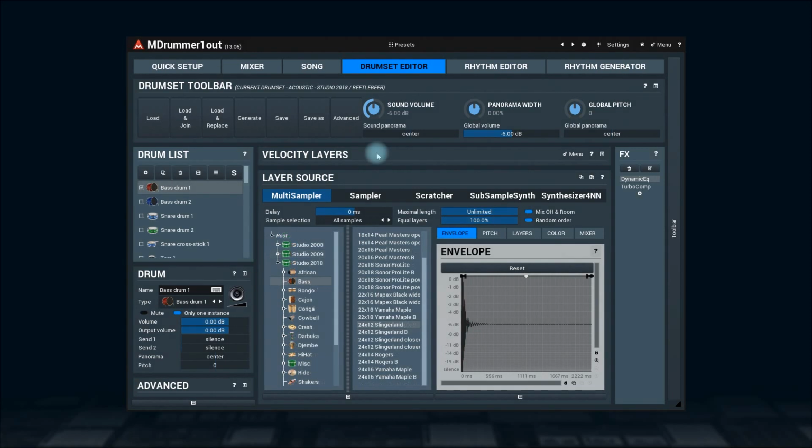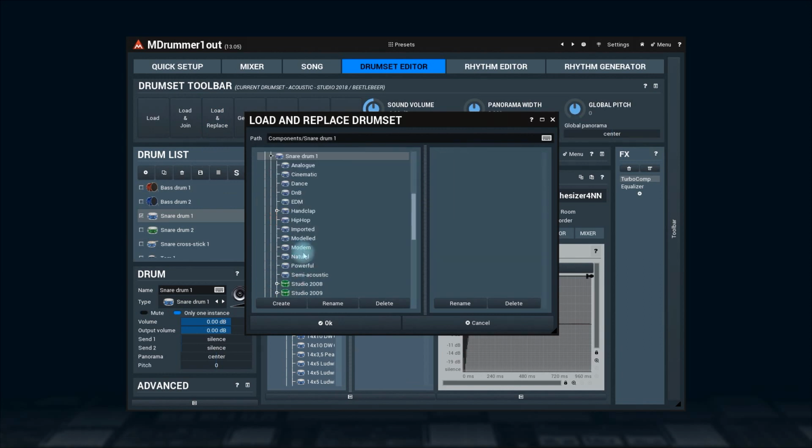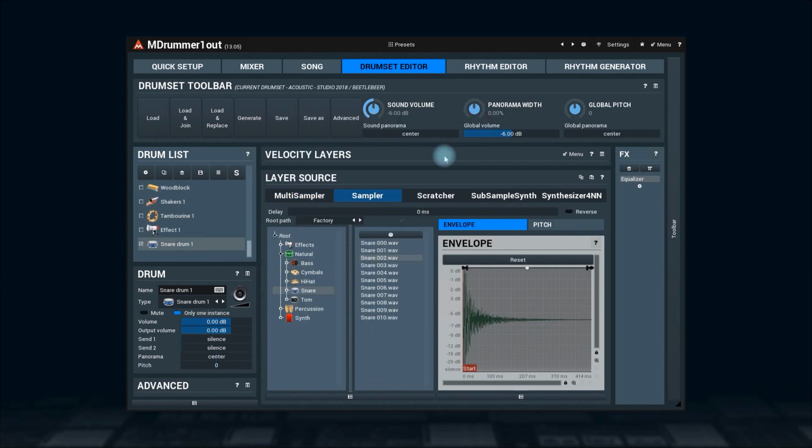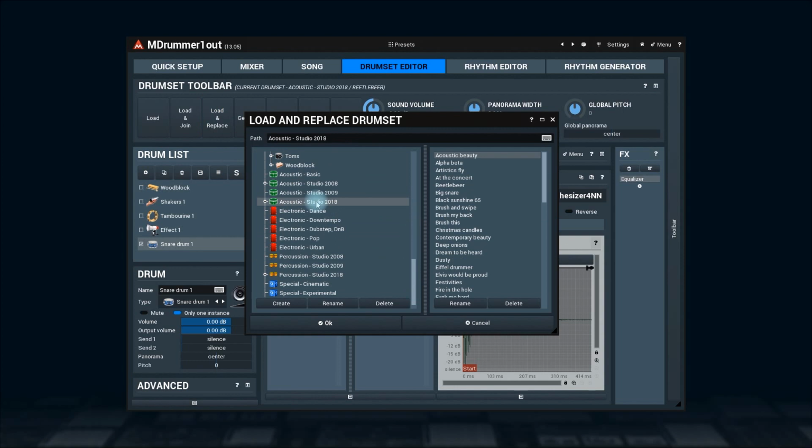Picture this. You like the drum set in general, but you'd prefer a different snare, but don't want to use the Drumset Designer in Quick Setup. Click Load and Replace and select another one in a pop-up browser. The new snare will replace the old one. If you select an entire set, this command will replace all corresponding sounds found in it.